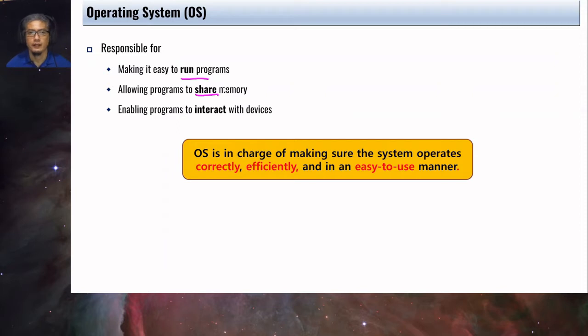Typical today is an 8 gigabyte RAM, or amount of memory is 8 gig. So this 8 gig RAM will be shared by different programs, games, and other applications. And of course, the last one is it enables programs to interact with devices.